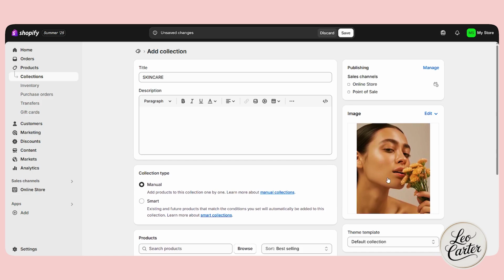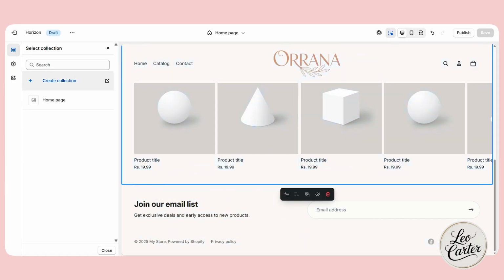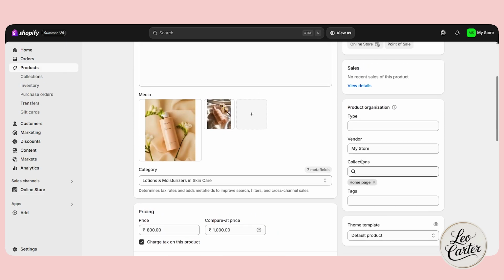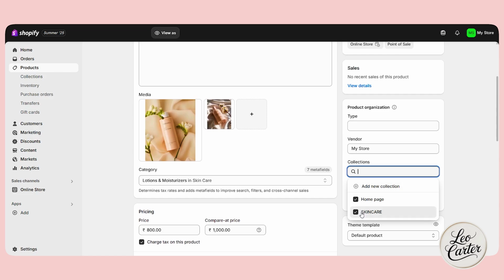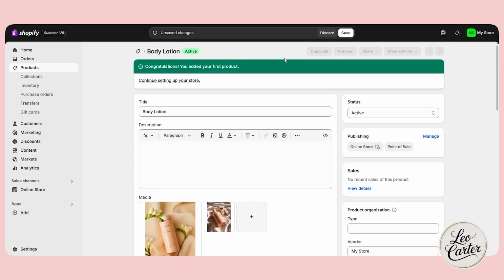So this is the image. Make sure whatever image you're adding here will show up once we add our collection section here. So make sure you add a good image. Now just go and click on save. Now once you add your product, make sure in the collection you select whichever collection you want to showcase this product, and once you click on save, automatically this product will be added to that specific collection.